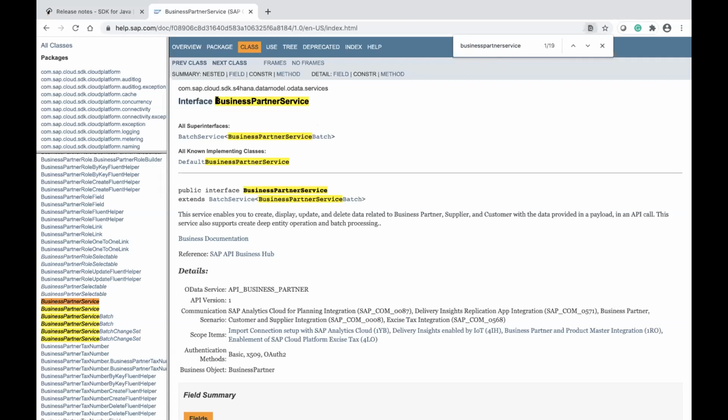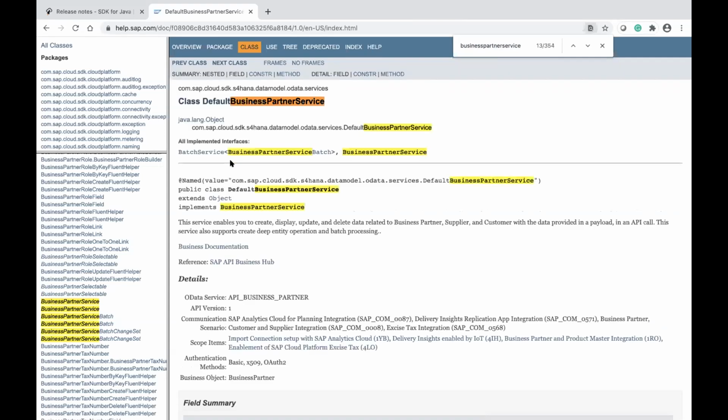So you obviously cannot start coding with this one unless you implement it yourself, but we did this for you. And here you can see that all known implementation classes contain the default business partner service class, which you can instantiate and start coding. This was just a small detail here.